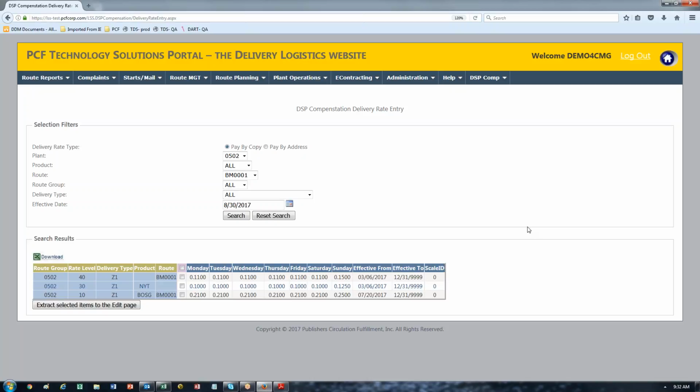However, let's say you have 3 or 4 publications that are delivered in a warehouse. You want to pay 3 of them at this 11 cent rate, but you have the product BOSG that you want to pay at a different rate. Well, in that case, the way to enter it into the system for this route is to have a level 40 rate listed that catches all the other products, and then one entry at level 10 for that specific product that you want to pay differently. And again, you could have as many level 10 rates as you need.